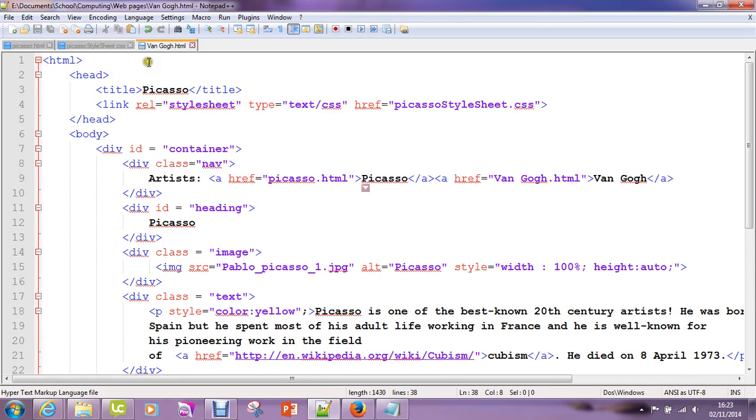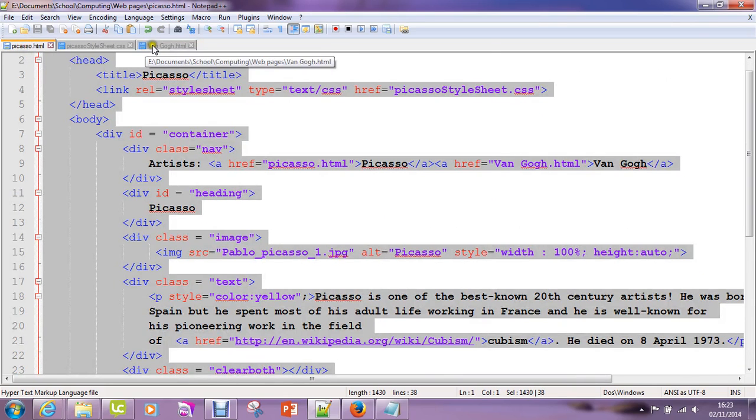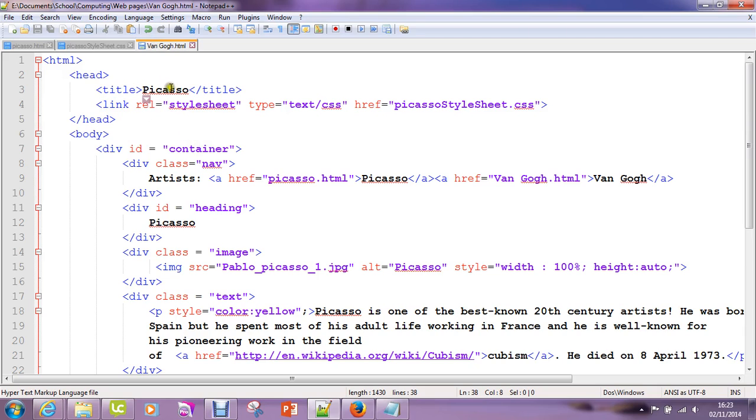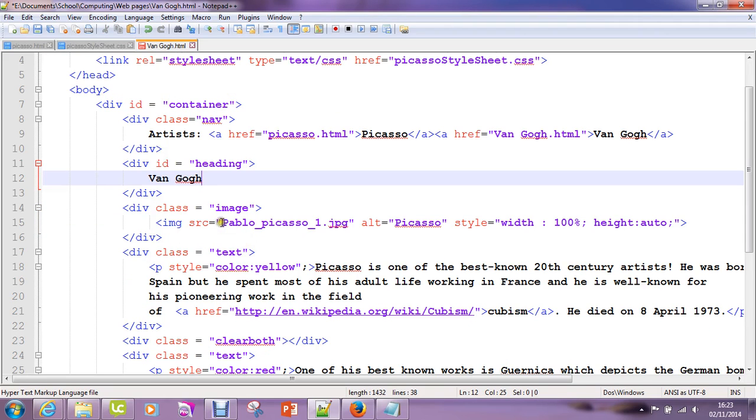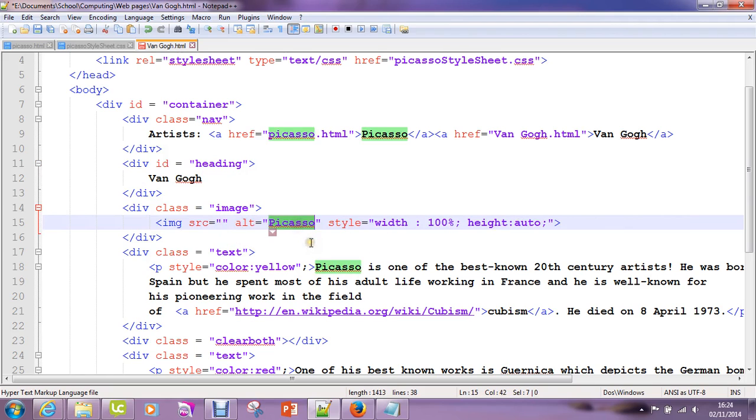So now you need to be a little bit careful. This is the Van Gogh page, and this one here is the Picasso page. So I'm going to go on here and just make some changes to reflect the fact that it's this other page. I'm going to keep the same style sheet, so I'll just leave that for now. So the heading on the page is going to be Van Gogh, and I won't be able to use that image anymore, and so on and so forth.